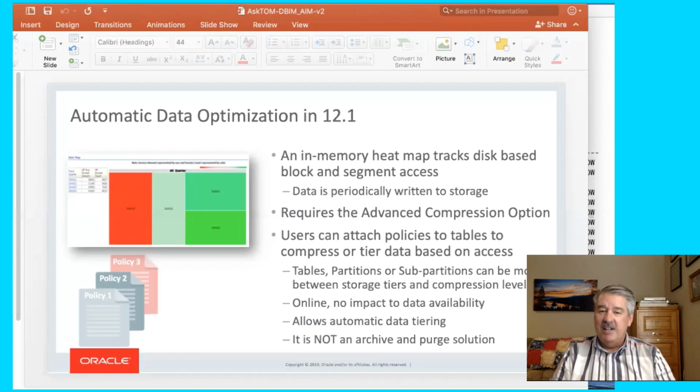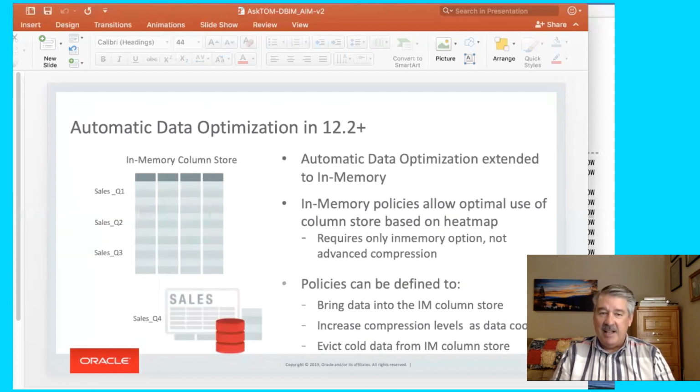So I wanted to quickly review the fact that Automatic Data Optimization in 12.1 allows you to use policies at the segment level, not Database In-Memory. That came in 12.2. But it introduced something we call Heat Map. And we're going to talk a little bit about that because that's one of the big underlying technologies for both ADO and, of course, AIM. So I just wanted to do a little history, and that's all I'll say about that. In 12.2, which is what our previous AskTOM Office Hours session was about, which you can go back and take a look at the recording, we introduced the ability for ADO to work with Database In-Memory.